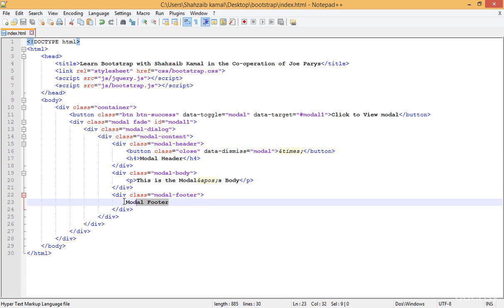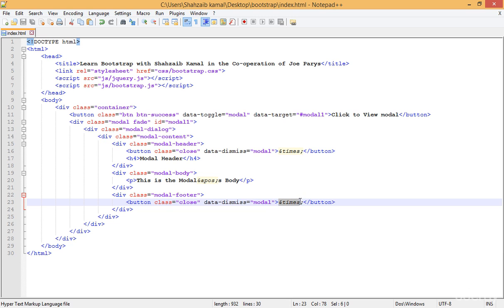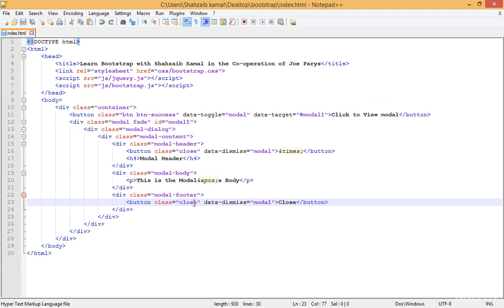Now in the footer, instead of the text right now, I'm going to add something like a button to close this. For now I'm simply copying the top button and pasting here, and instead of the times entity, I'm directly typing close and refreshing. Now I'm clicking there, and now I got the close button. Well, why is the button like that? Because there is the class of close.